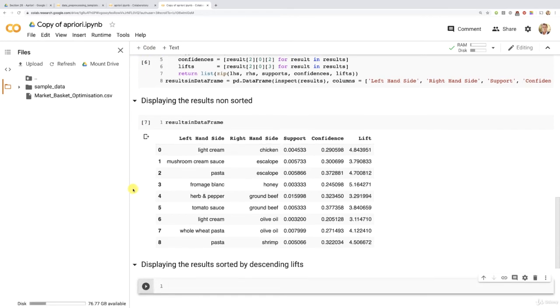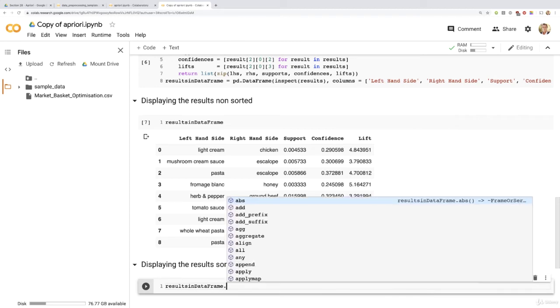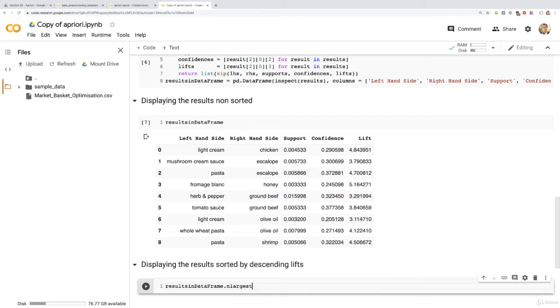And here we're going to take again our new beautiful data frame, results in data frame. And now we're going to use a pre-built function by the pandas library to sort the results of this data frame by a specific column, which we're of course going to specify here. All right, so let's do this. To do this, we need to add a dot here because we're going to call a specific method of the data frame class, because this results in data frame is actually an object of the data frame class by pandas, and that method is called nlargest. There we go, this one.